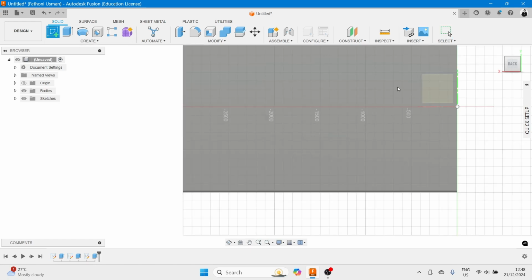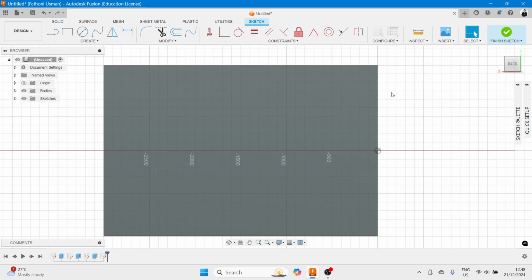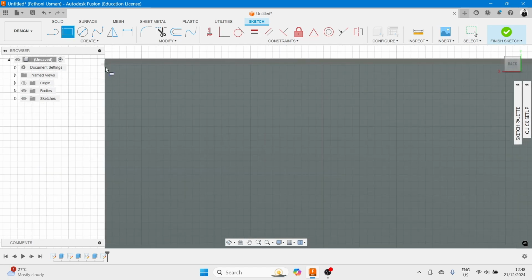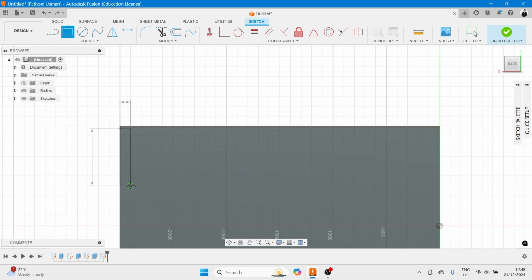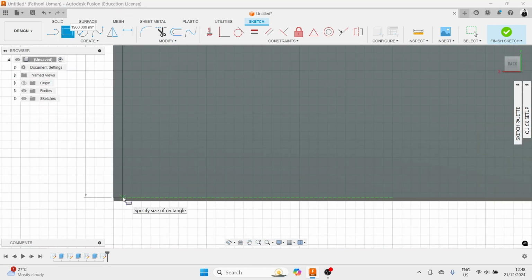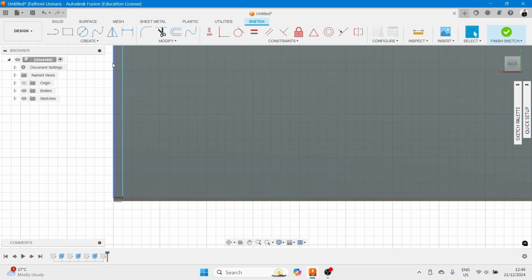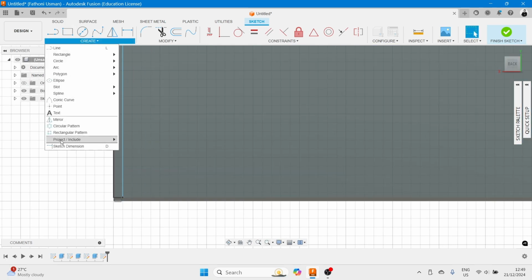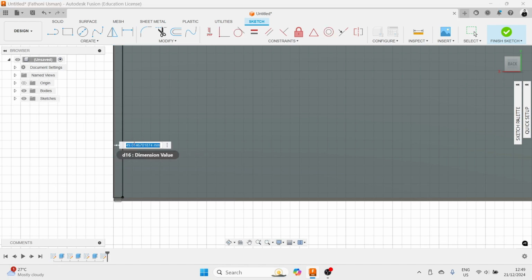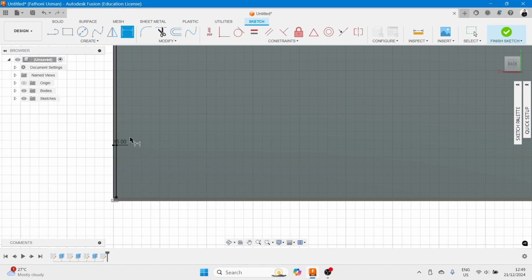We select this one and then click the surface, the rectangular, and then after that click the sketch dimension, 50, done, and finish sketch.